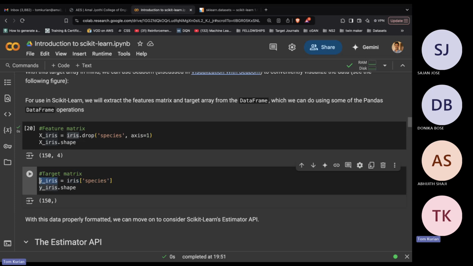I will name it as y. X is my features and y is my target. So y is what I need to predict, and X is the features that I have. So y_iris is my target. Sorry, it's not a target metric, it's my target array. So this should be an array.